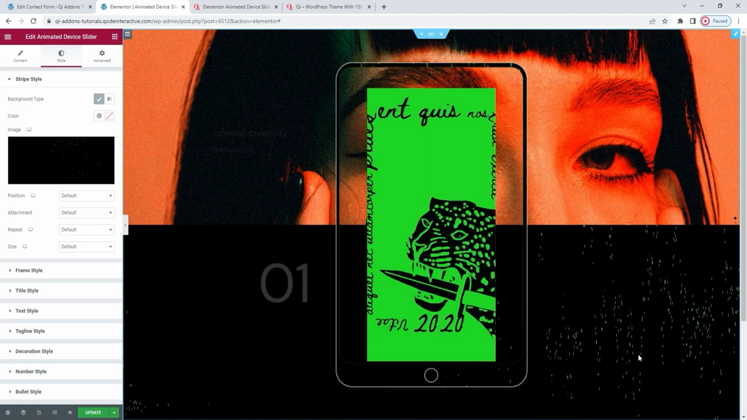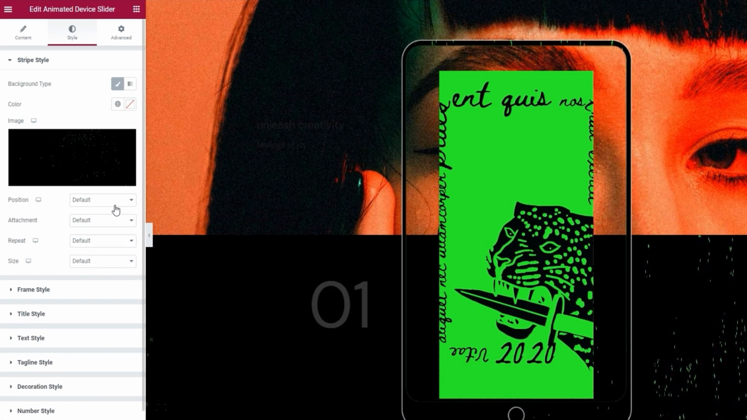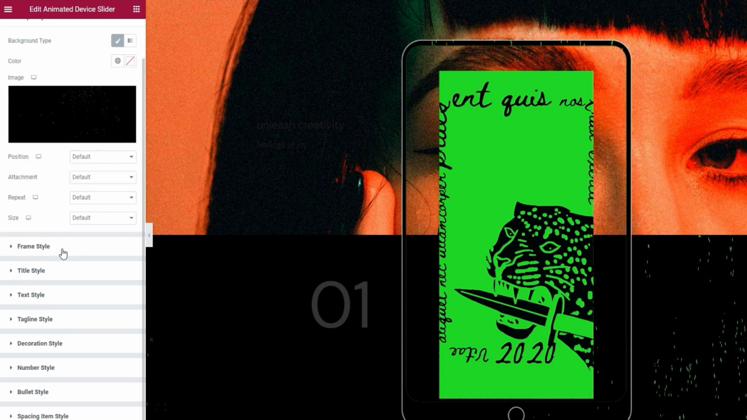Once you've added an image, you can change a few things about it. We've seen these options earlier when I added the slider background image, so there's no need to go over them again. And with the image I'm using, and for my design, I can comfortably leave all these set to their default values. Alright, that's it for stripe style. Let's check out frame style.